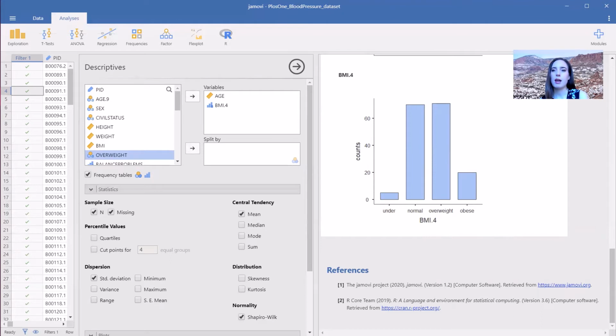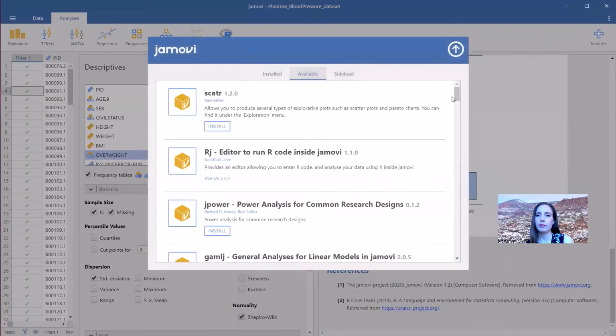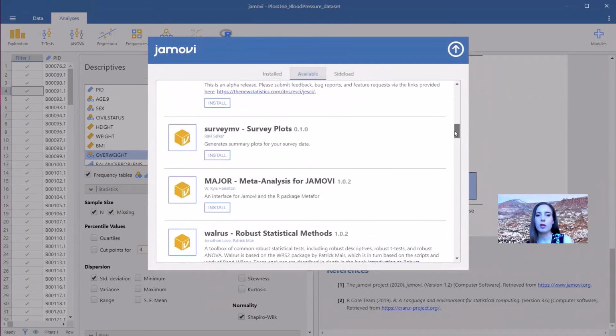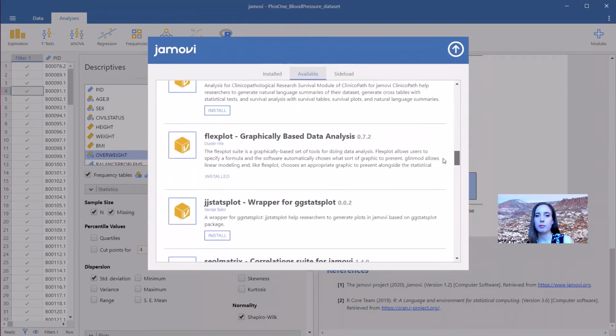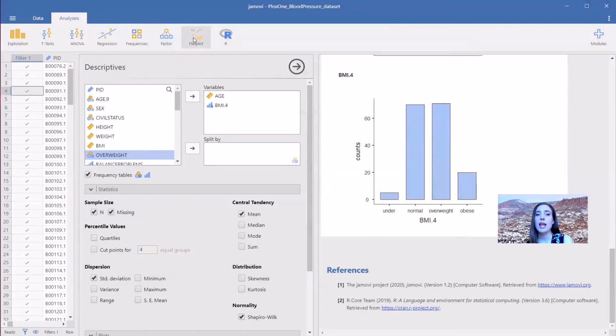There's actually an even nicer method of plotting. If you go to modules on the right-hand side and go to Jamovi library, roughly halfway down, you're going to find Flexplot. So Flexplot, graphically based data analysis. I have already installed it, but you're going to want to click on this install button, and then it will automatically come up, and you're going to have this icon here.